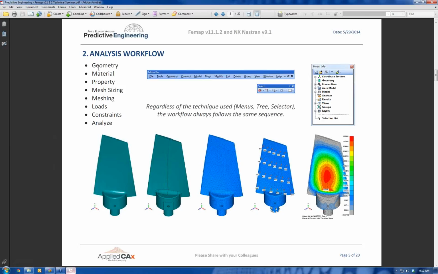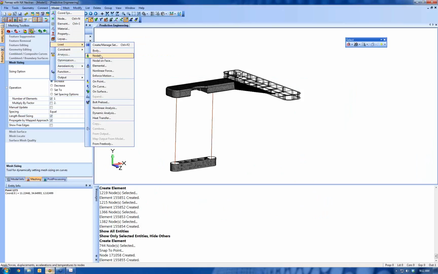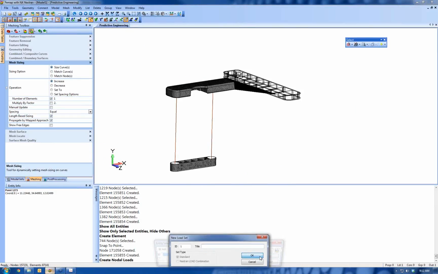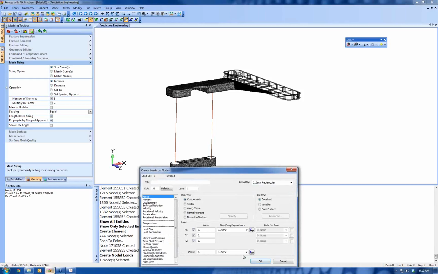Okay, looking through our analysis workflow: geometry, material, property, mesh size, meshing. Now we just need boundary conditions, then we can analyze. Boundary conditions for this are going to be pretty simple. I'm going to do a load nodal. I'm going to pick this node here that we just created, and we're going to pull on it in the X direction. Let's say we'll pull on it with 100 units of force.